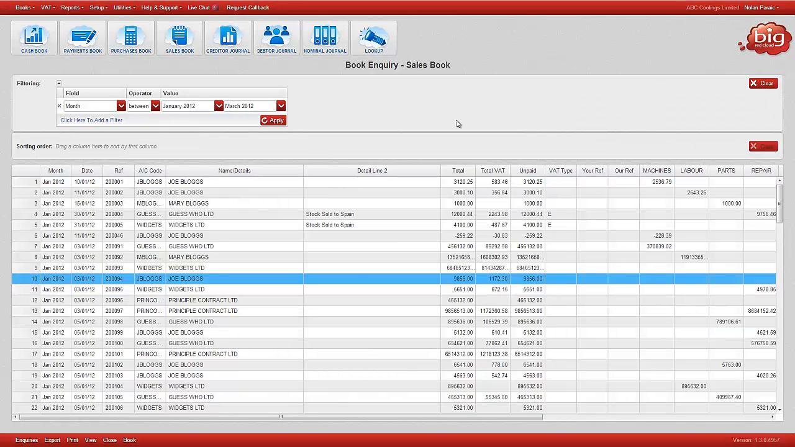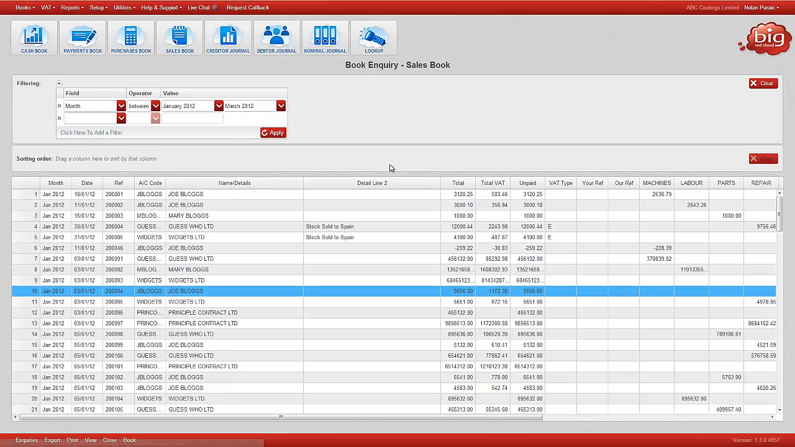Okay, so let's look at the ability to add more filters. So let's click here to add a new filter. This time let's choose a customer account code range. So select customer account code. We have a choice of operators of either equal to a single customer or contains. So let's just look at that.